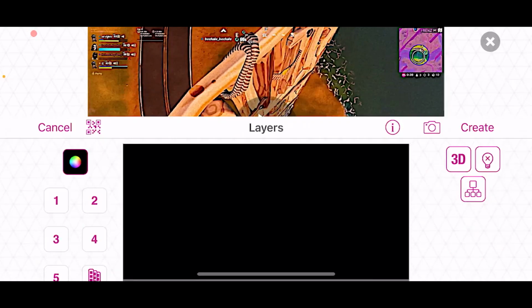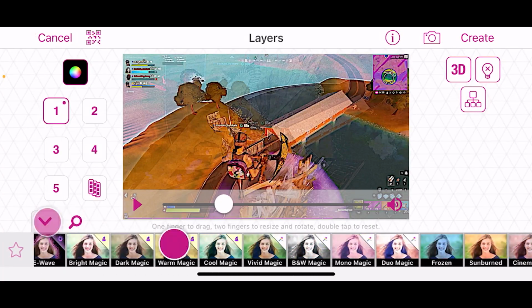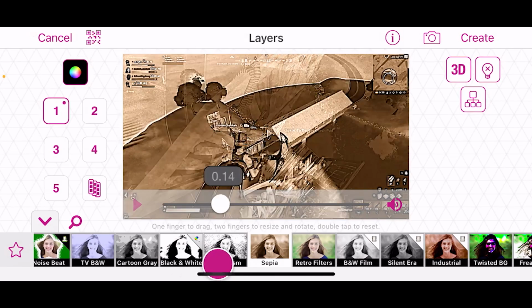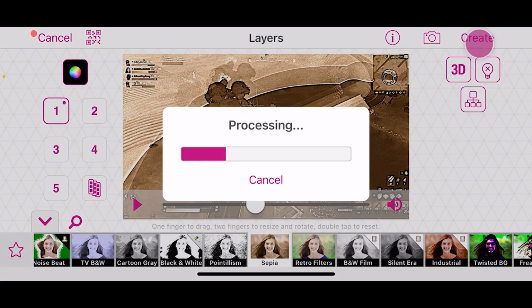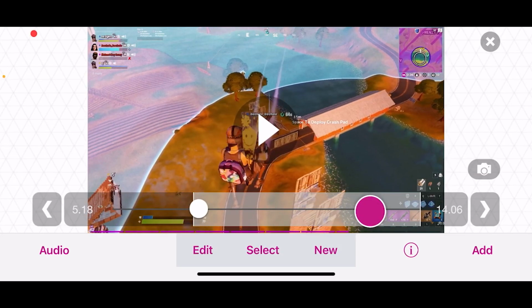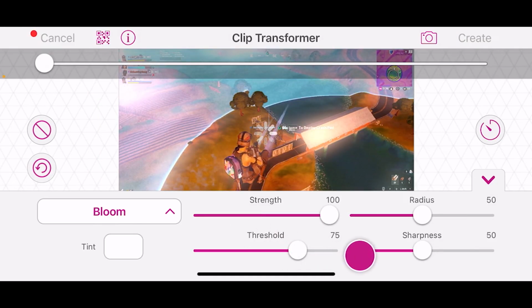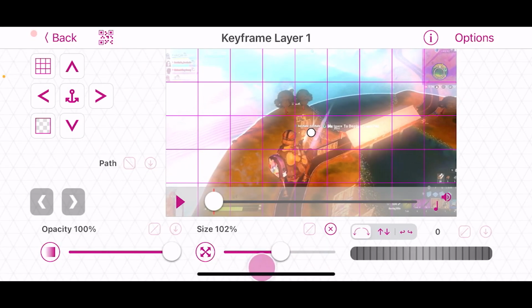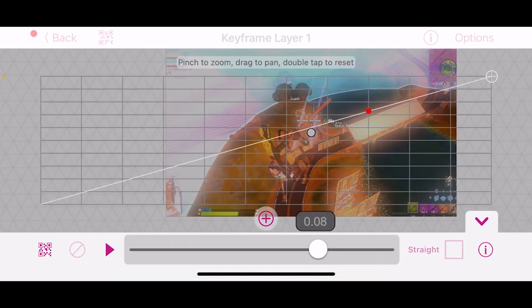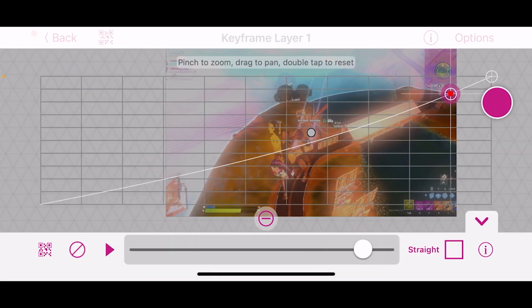And then I'm gonna go to multi-layer color. Let's just see what looks good with this. I think this looks pretty good right here, like the sepia. Yeah, so let's add that. Now let's also split it again right before the kill, and this time we can add bloom to it. We can also add a little zoom too. Then we can also do a custom graph for this.